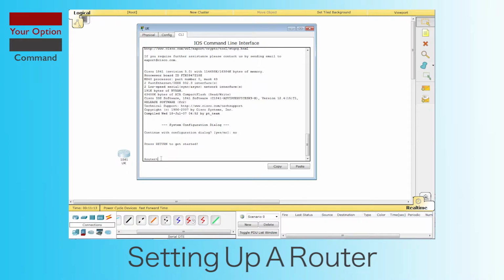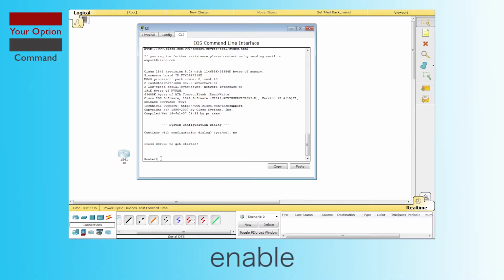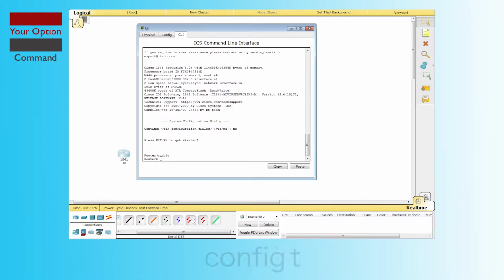So what you do is, first off, you're going to want to go to privilege mode, so you just type in enable. Next you're going to want to go to the global configuration mode. So you type in config t. You can also type in other commands like configure terminal or conf t.